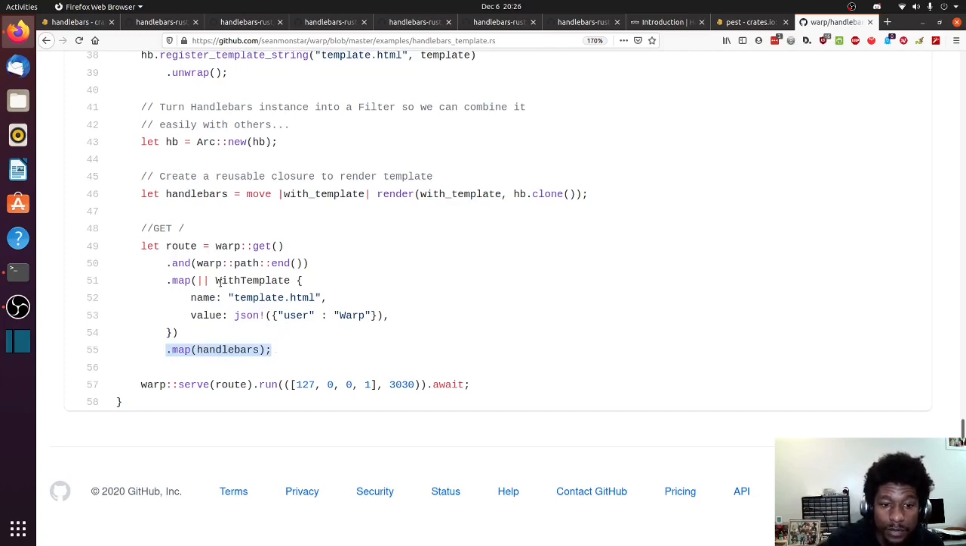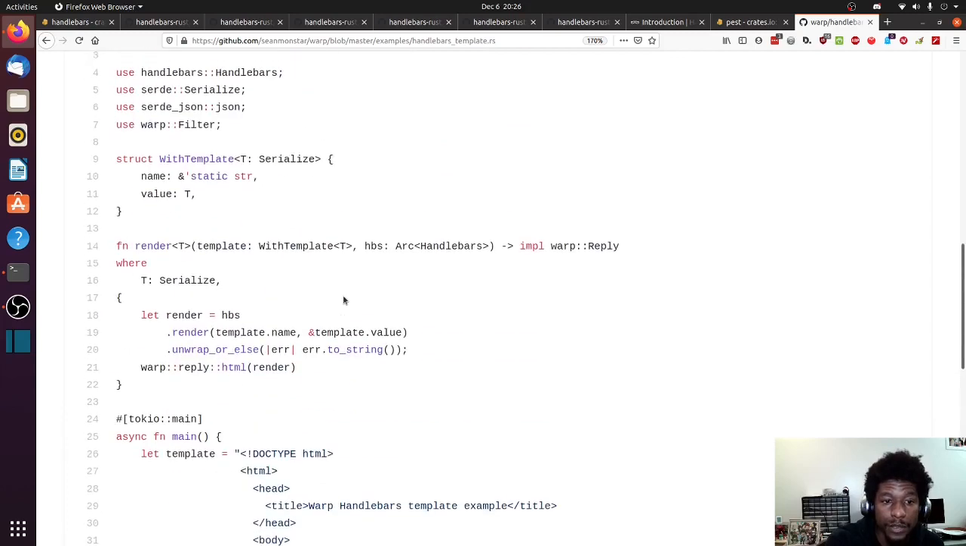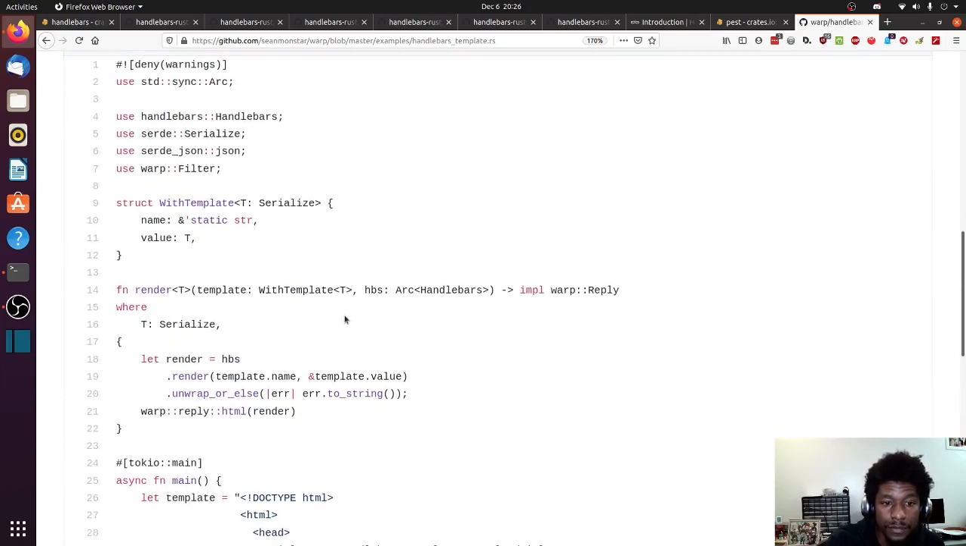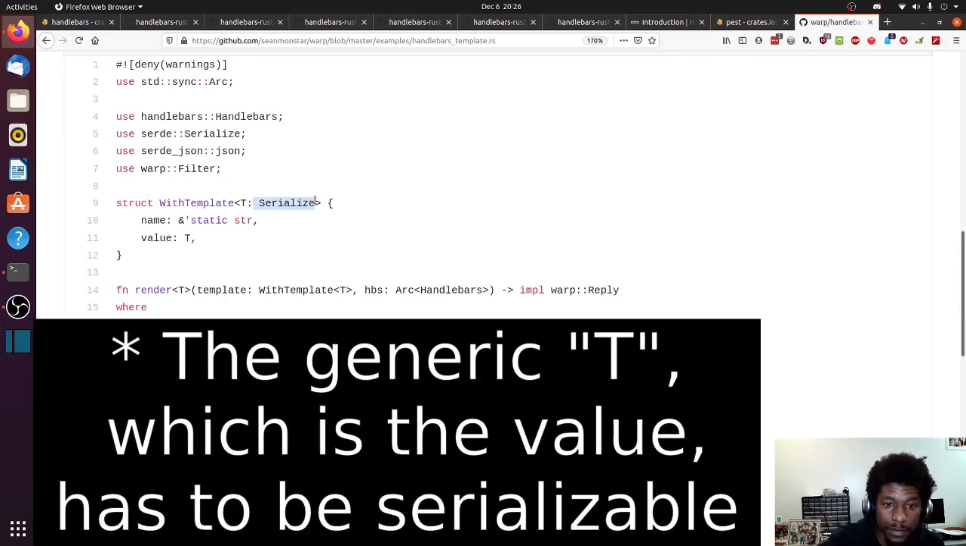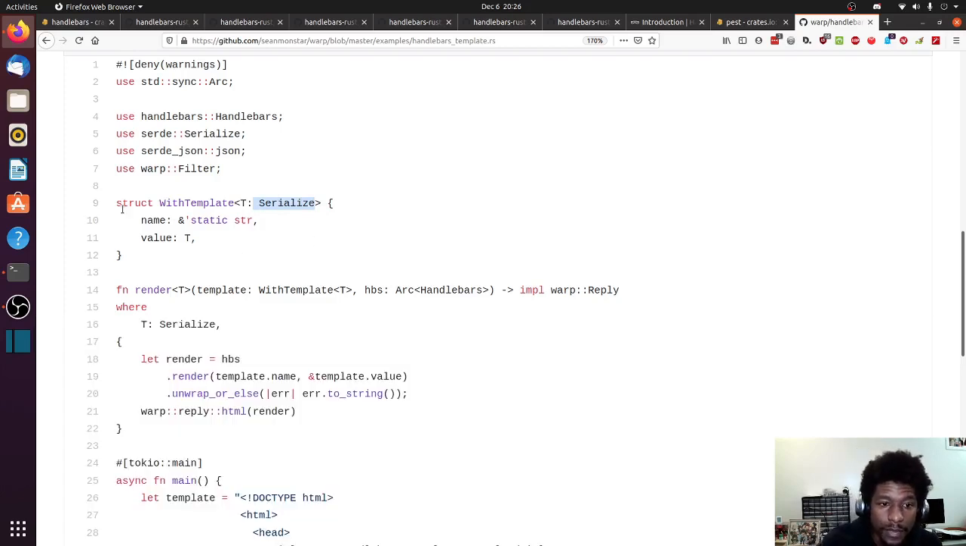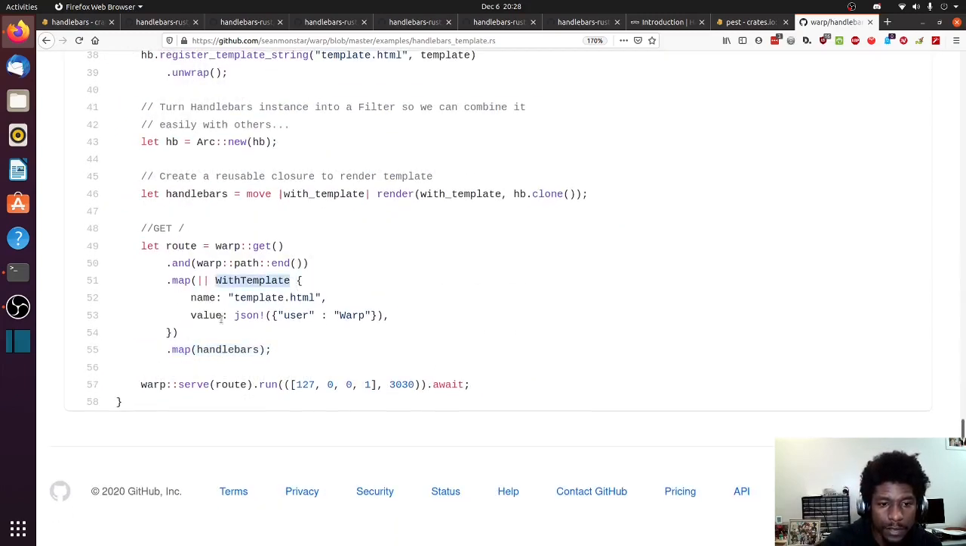Okay, so what is with template? So we're scrolling up. With template is a serializable struct, which if you recall from handlebars, the data that we passed in has to be serializable. We have a name, which they're just going to make a static string, and then we have a value, which is T, because we can pass in any type of data really into the template handlebars. All right, so we just talked about with template, and with template is going to create that struct, right? And then we do another map. So if we look at the closure again, we have handlebars, we have with template, which we're passing the data from here, and then we have a render function that is called with template and then the clone.